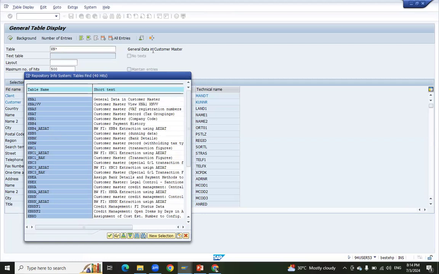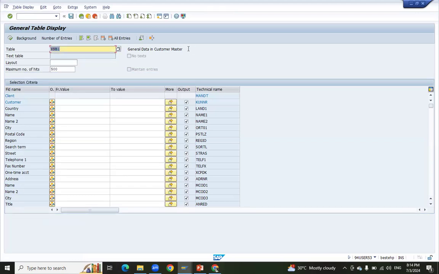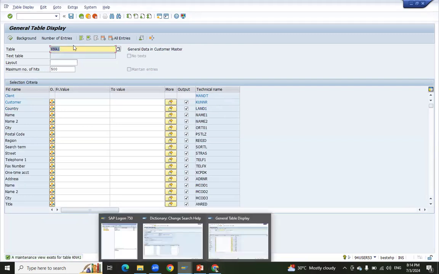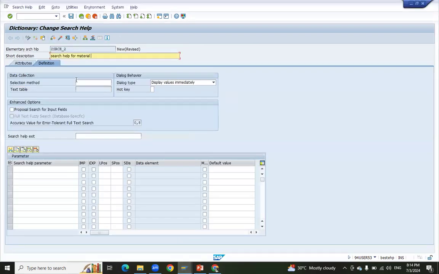So suppose let me just take KNB1. KNB1 is the customer master company code data. So it will also have a KUNNR. That way you can build a relation. That's what I'm telling. So what I'm doing here is the same.